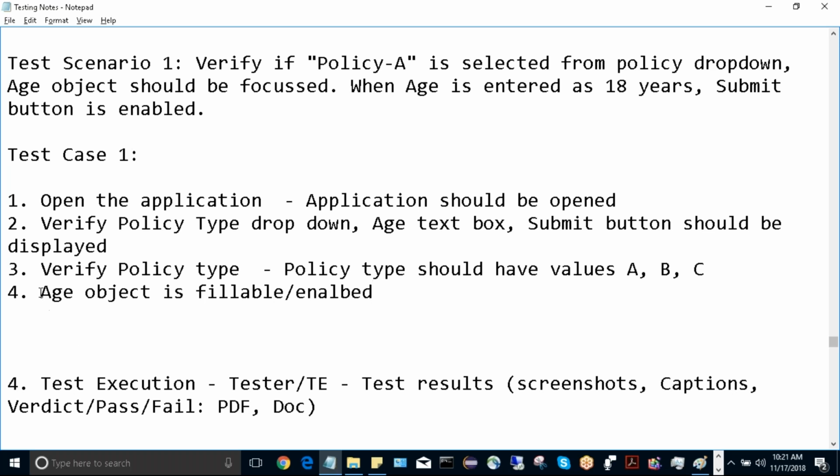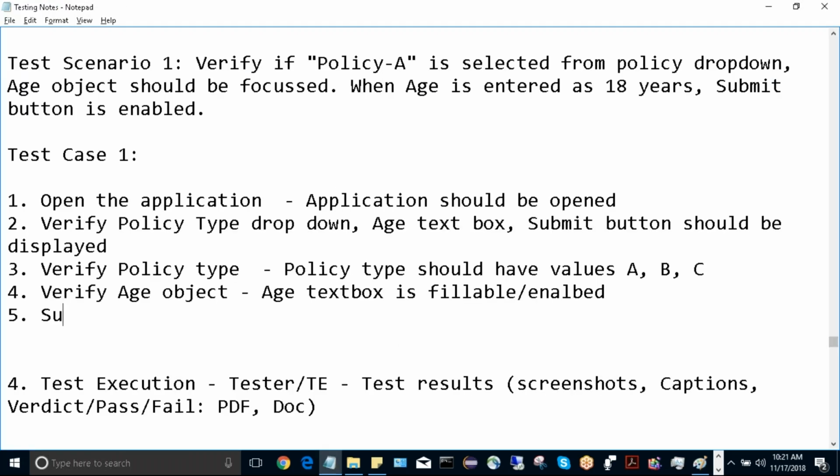So every time you mention verify age object, that would be your description: age text box is fillable, enabled. And the fifth one is submit button. Verify submit button initially should be disabled, right?